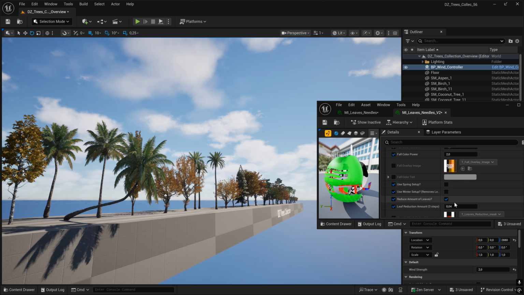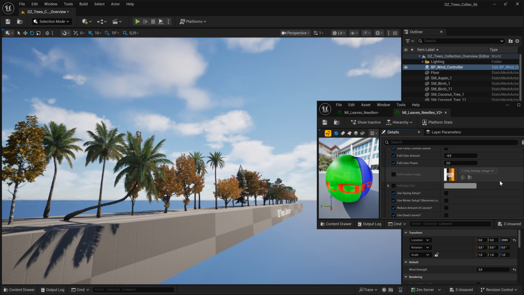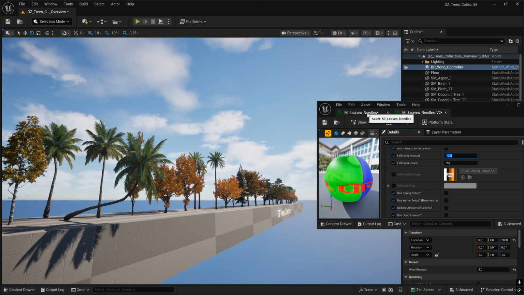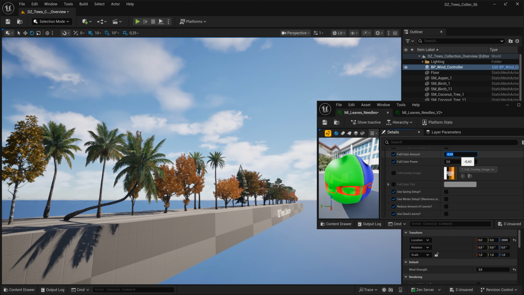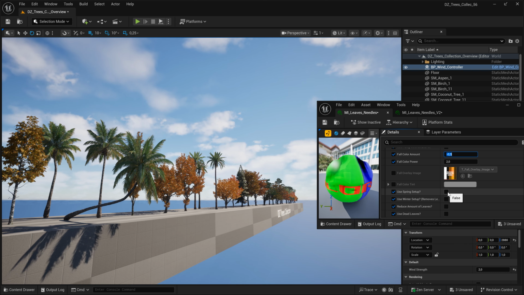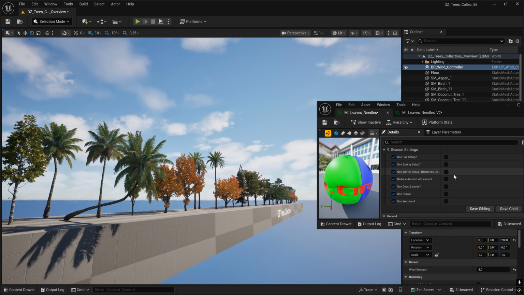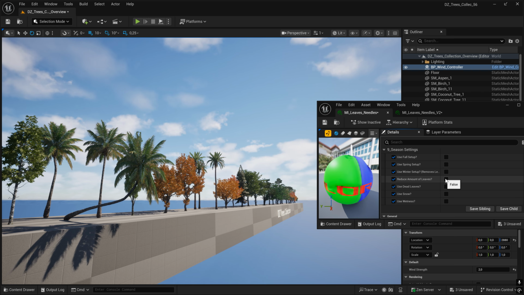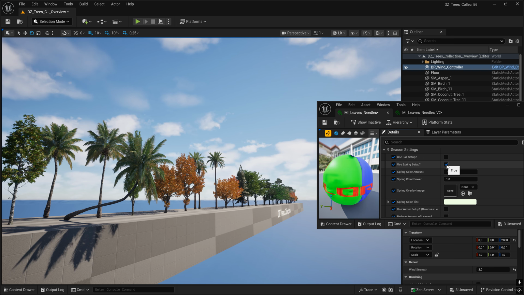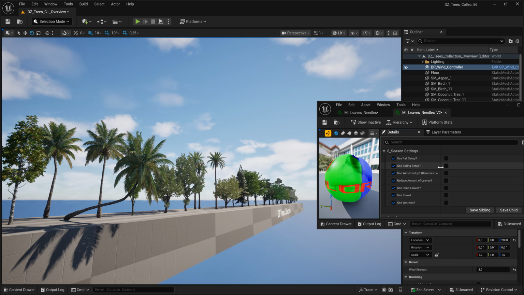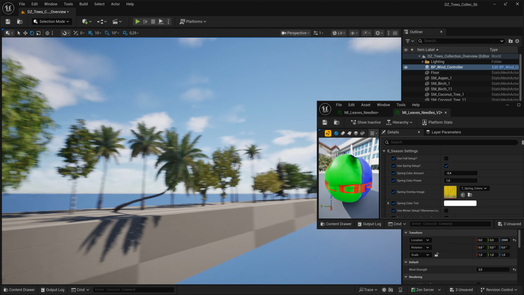Okay, just putting these values back. I think here the basic value is about minus 0.3. And if you want to use the spring setup, of course, it's wise to take the fall setup off and then activate the spring setup. It will give some brighter green color.